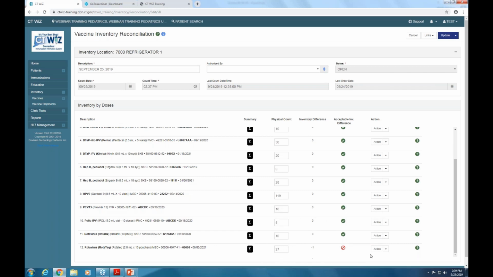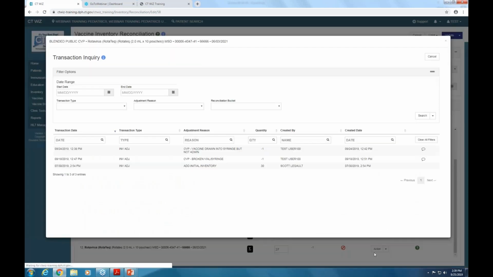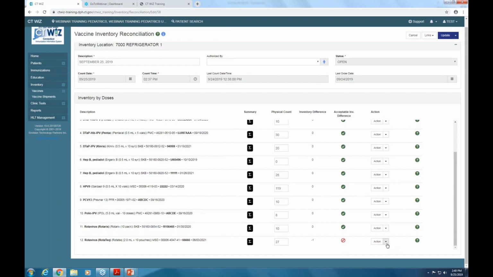If you click on Action, then Transactions for the vaccine, it will pull up the transactions that occurred for that vaccine. You can use this screen to match against your records and find any transactions not documented or documented in error. If you realize you forgot to make an adjustment, you can do so directly in the reconciliation.